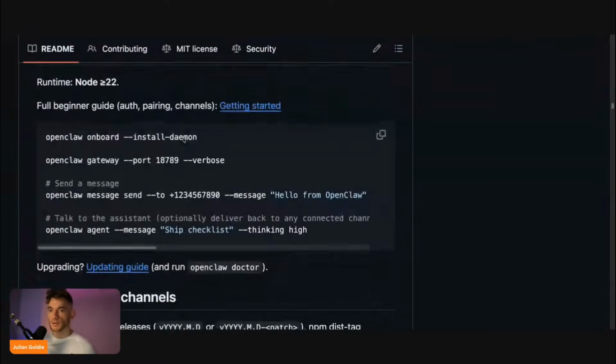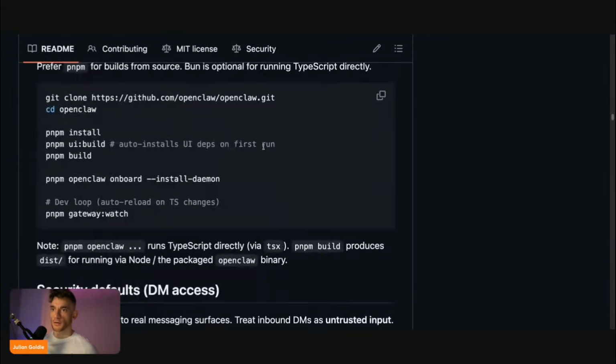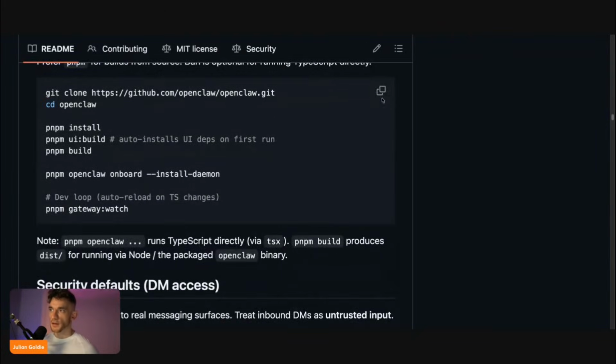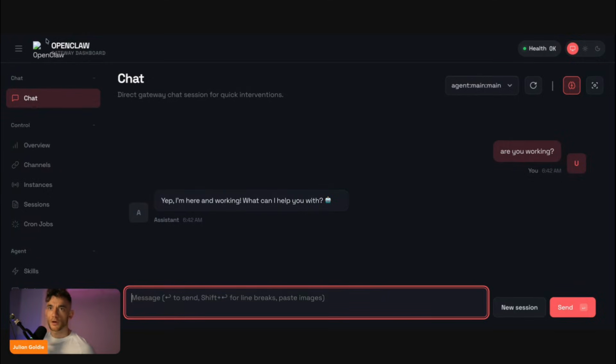So if you want to get started with using this, all you do is, first of all, you're going to run this inside your terminal, and then from there you can run this. All right, so I'm just going to get this set up in the background, and if we take a look here, we've got OpenClaw running.